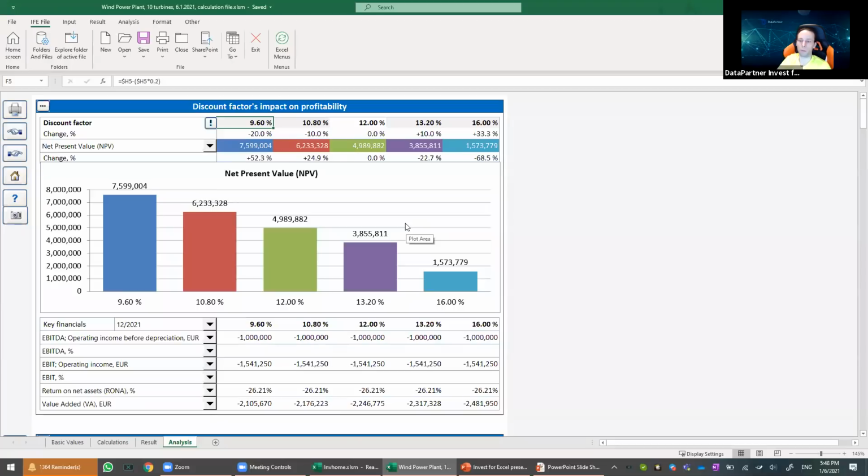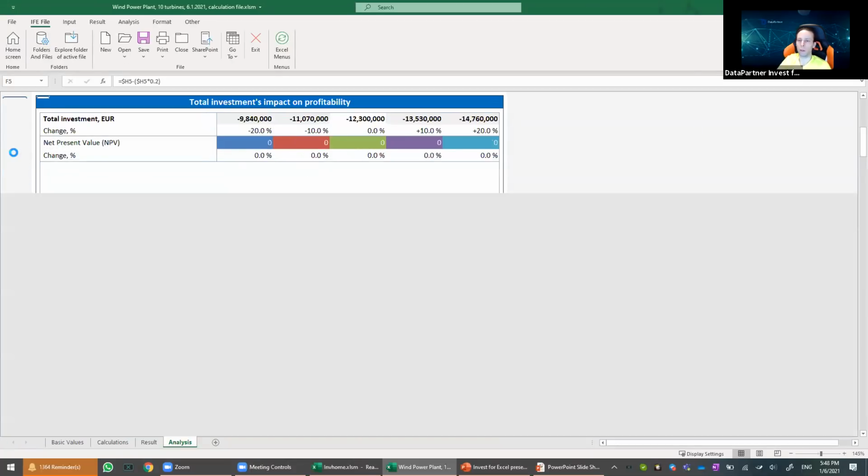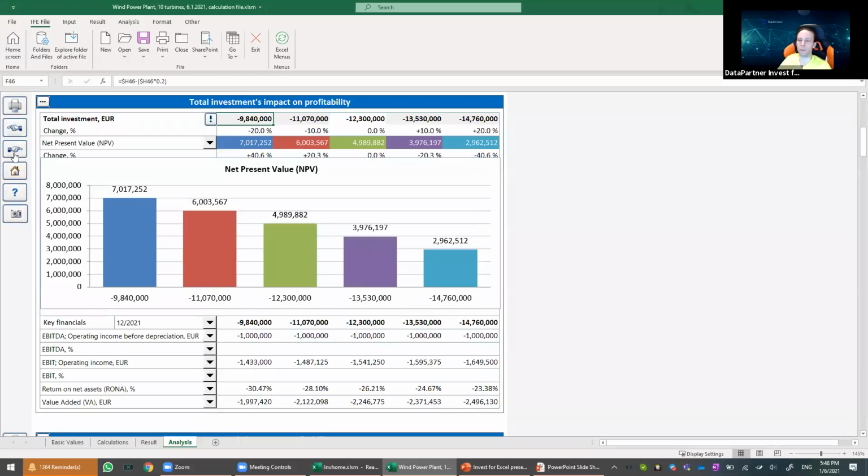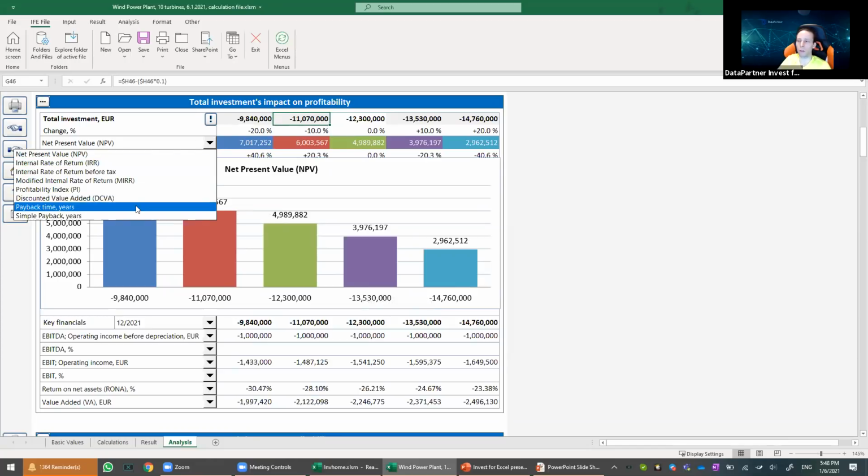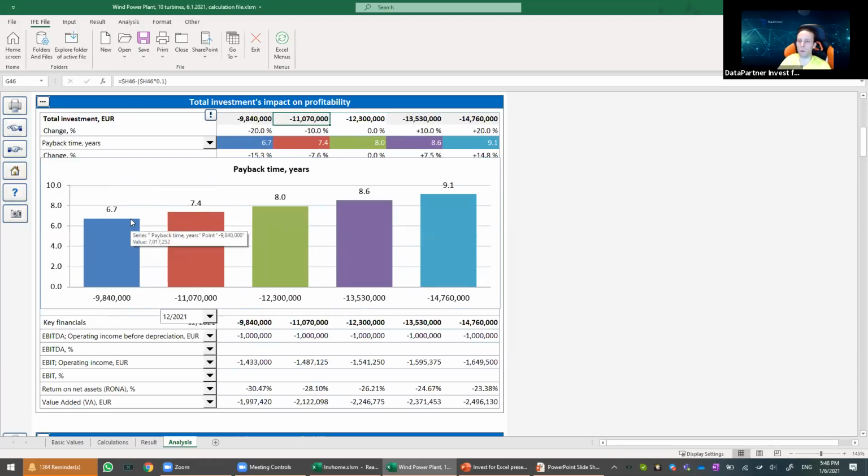All right, so then next, it does similar analysis for total investment. So again, what if turbines get more expensive or cheaper? How will it affect NPV? And not only can you see NPV, by the way, you can also look at the payback time, for example. So now we're looking at what if the cost of investment changes, how will it affect the duration of payback? And here we go. So by default, it offers you -20, +20, -10, +10 deviation, and then you see.